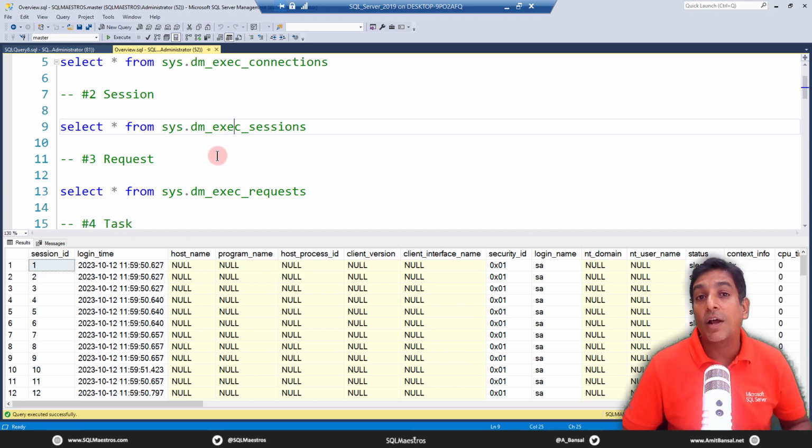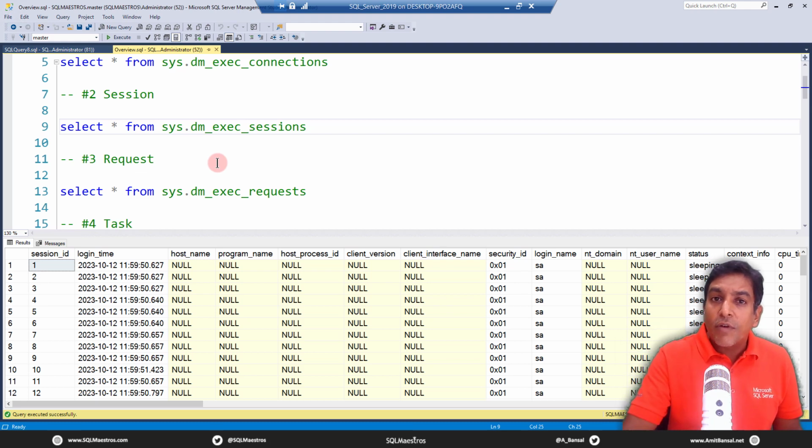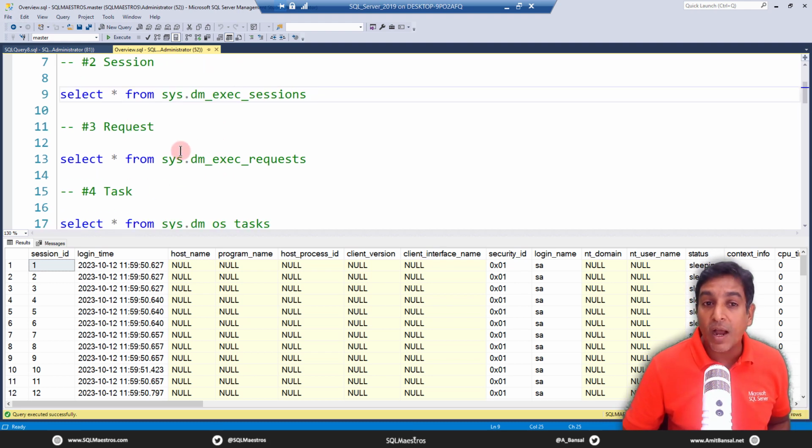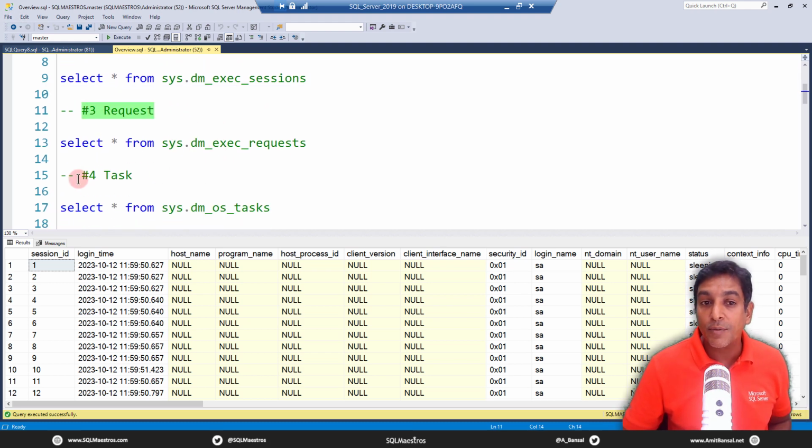Now comes your request. You have to understand that when you send a request to SQL Server, it may not accept your request immediately. It might take some time before it starts executing it. It is something like that. You've sent a request to SQL Server and your request might be waiting in a queue. It is a request, but it is still not a task. Task means now SQL Server has accepted your request and is willing to execute it.